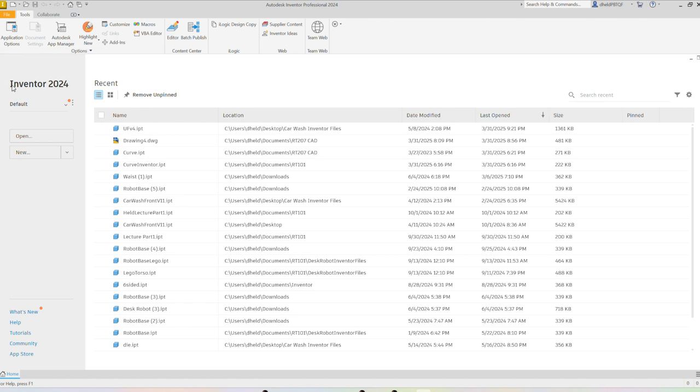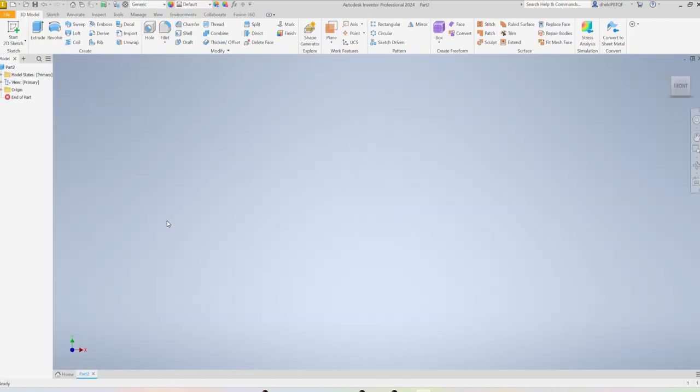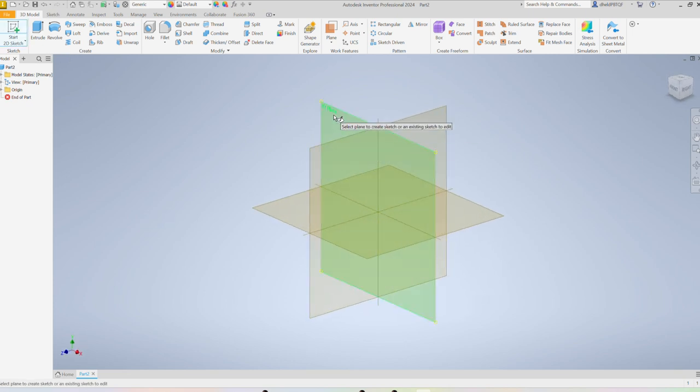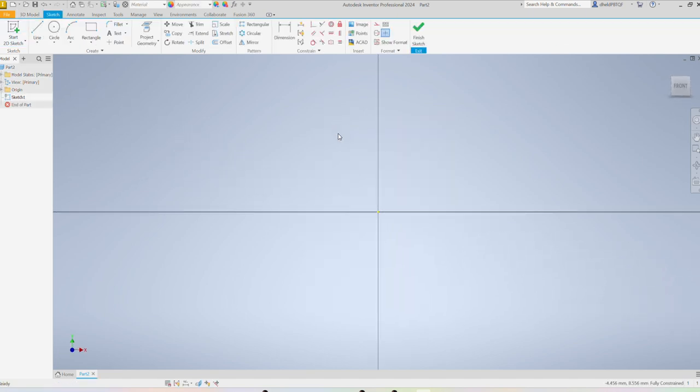Alright, so I'm in Inventor, and I'm going to start by clicking on this arrow here next to New, and I'm going to create a new part. Next, I'm going to start a 2D sketch, and I'm going to put that on the XY plane.